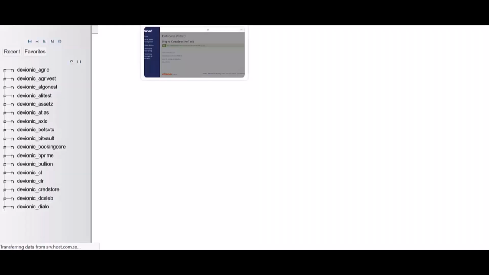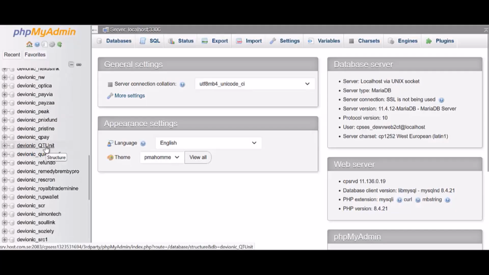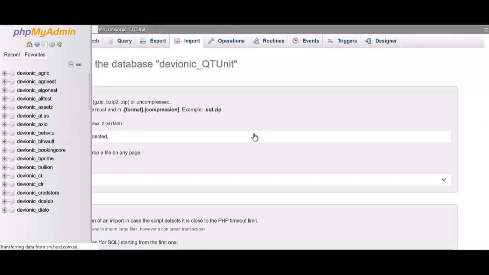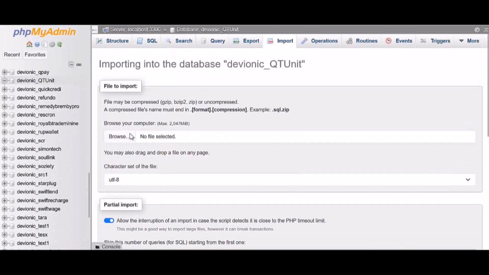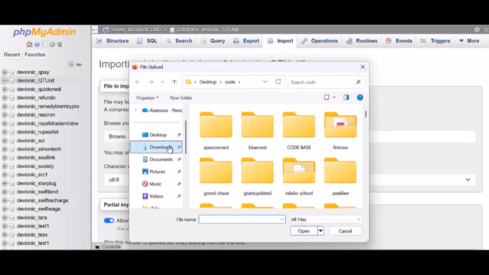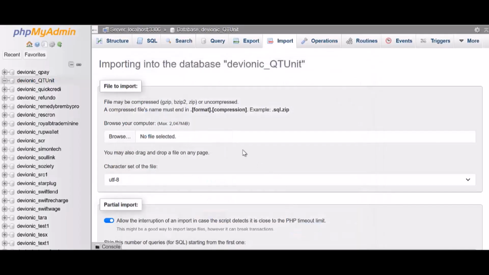It's taking time to load, I don't know. So we have to locate that particular SQL, which was Qt unit. Click on that, then you actually have to import this. So click on import here. Click on import that SQL. This is it here.